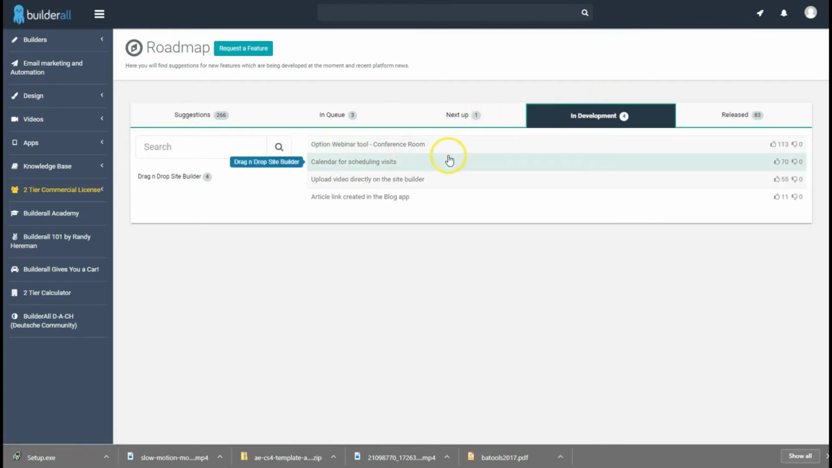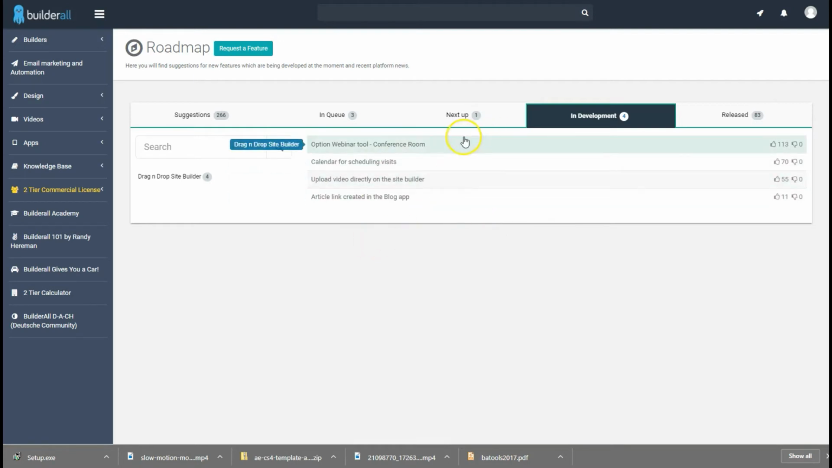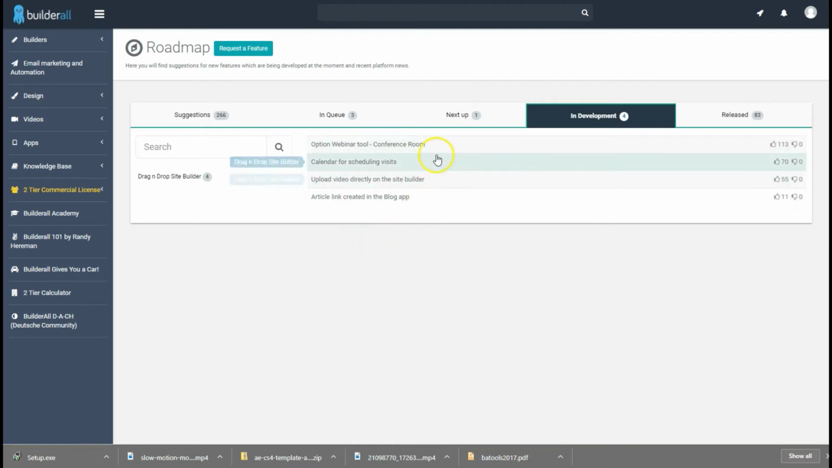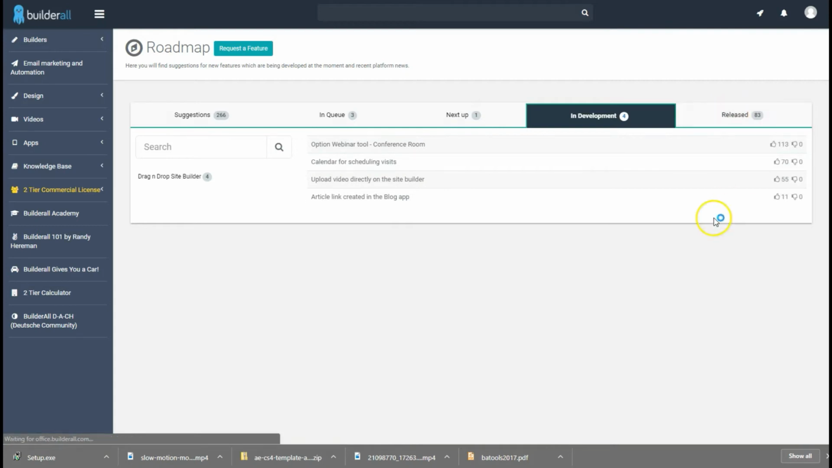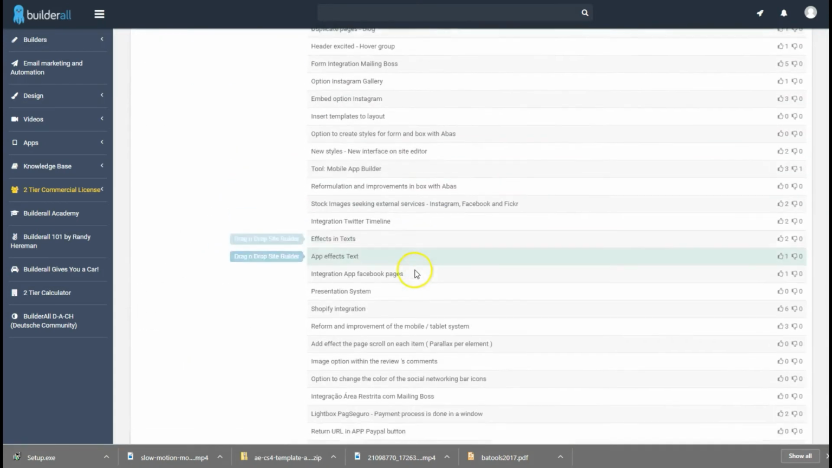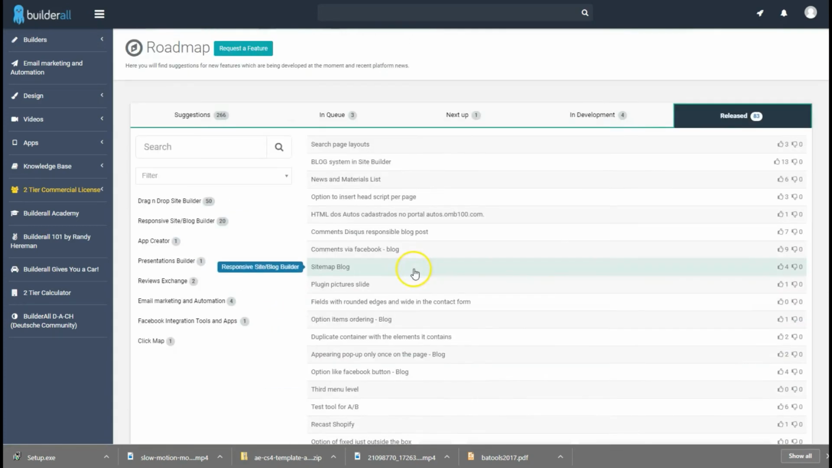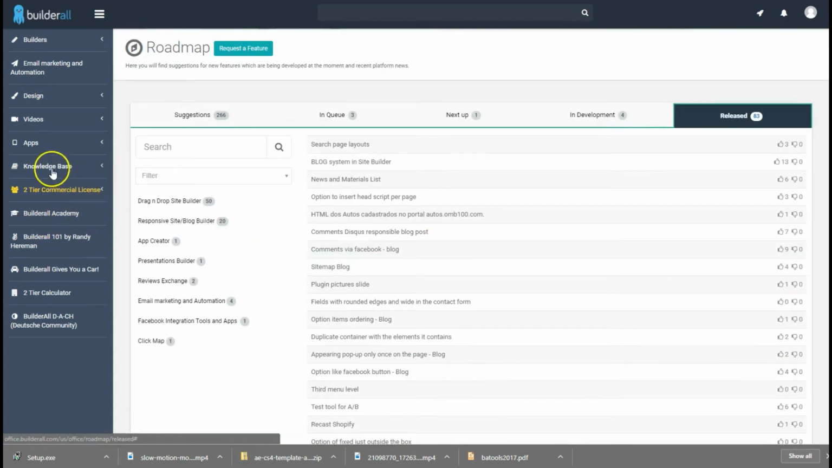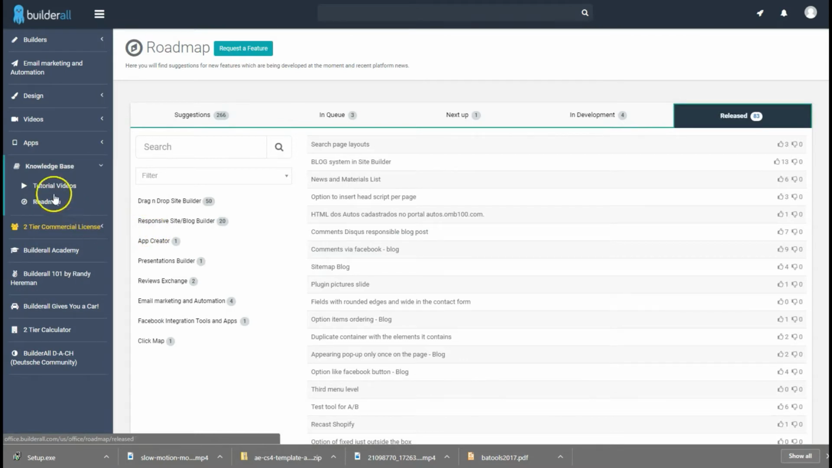Option or webinar tool conference room, calendar for scheduling visits, upload video directly on the site builder, and article link created in the blog app. Again, these are things that were requested on the Facebook group by people, and they've gone and done it. Released, so these are the actual ones that came through the system, through this path, all the way to release. There's lots of them. Check them out if you want to. They are pretty cool.